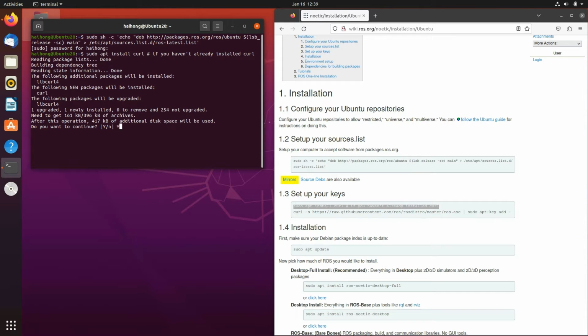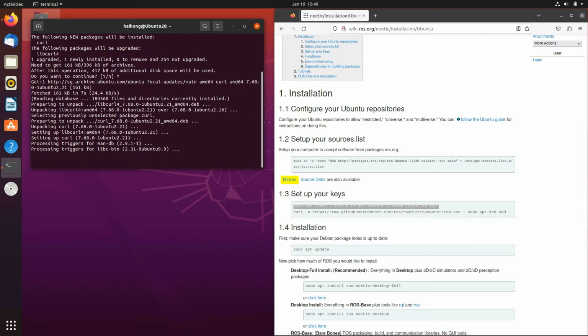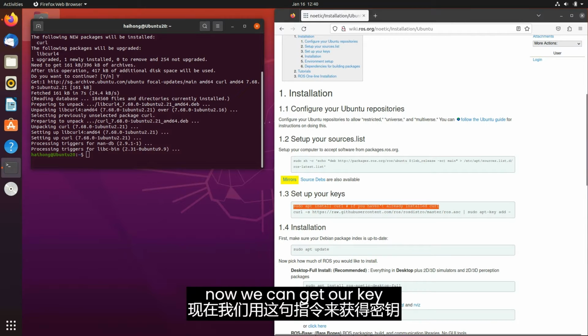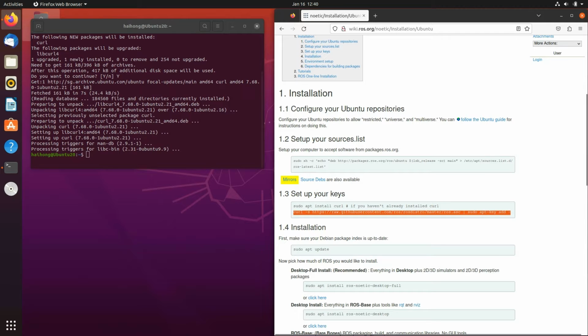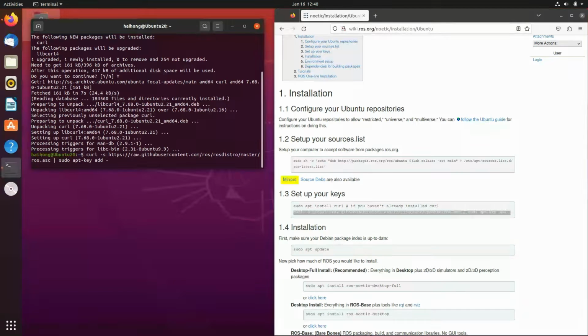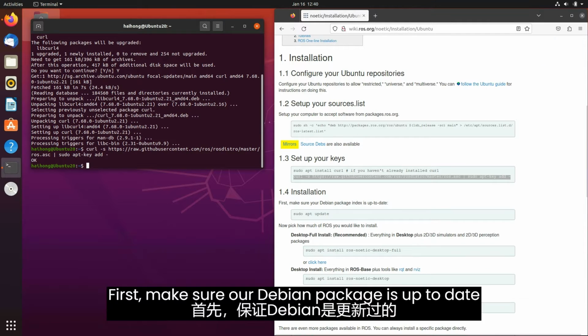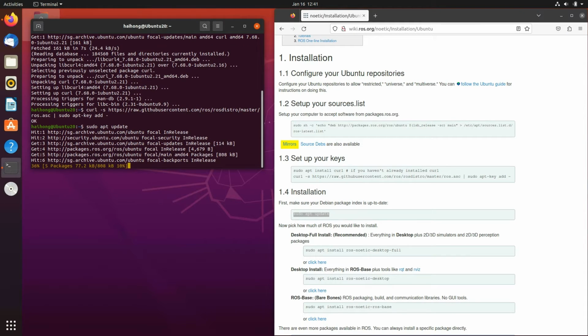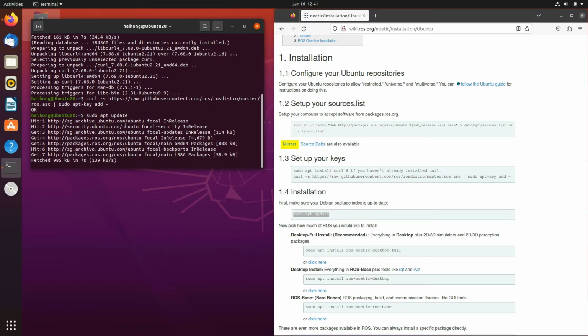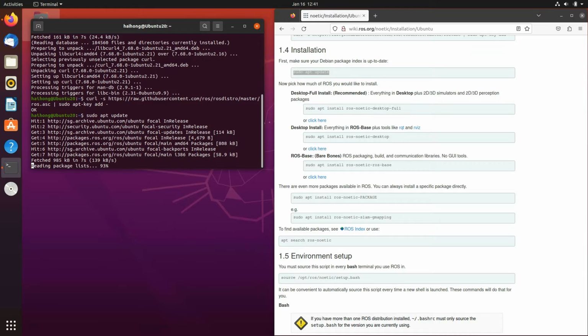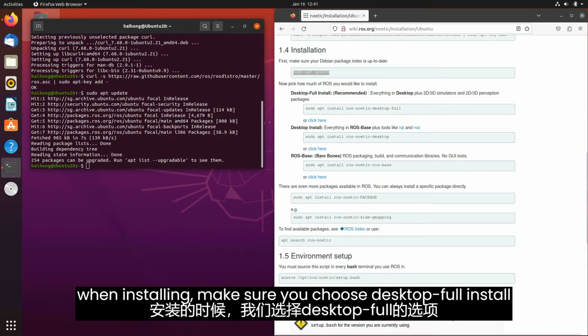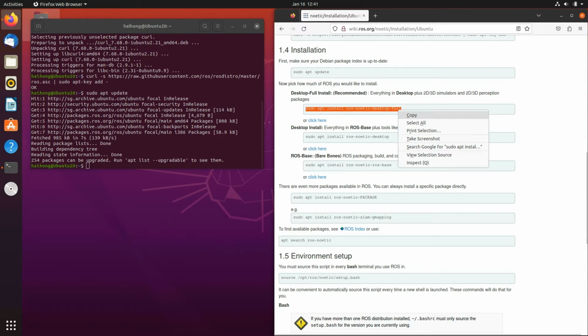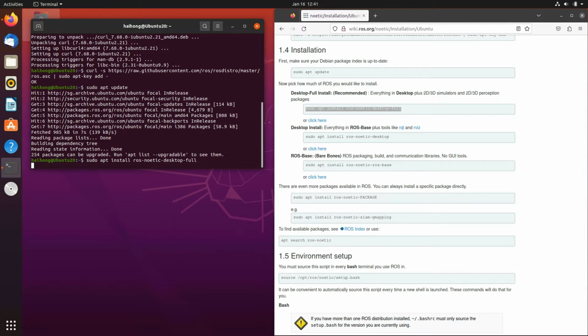Input Y here. Now we can get our key. Now we can run the installation. First, make sure our Debian package is up to date. When installing, make sure you choose Desktop Full Install. Input Y here.